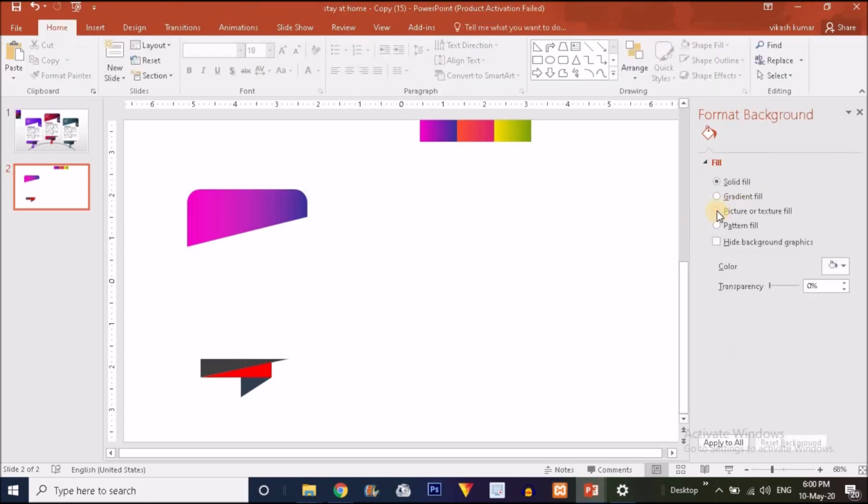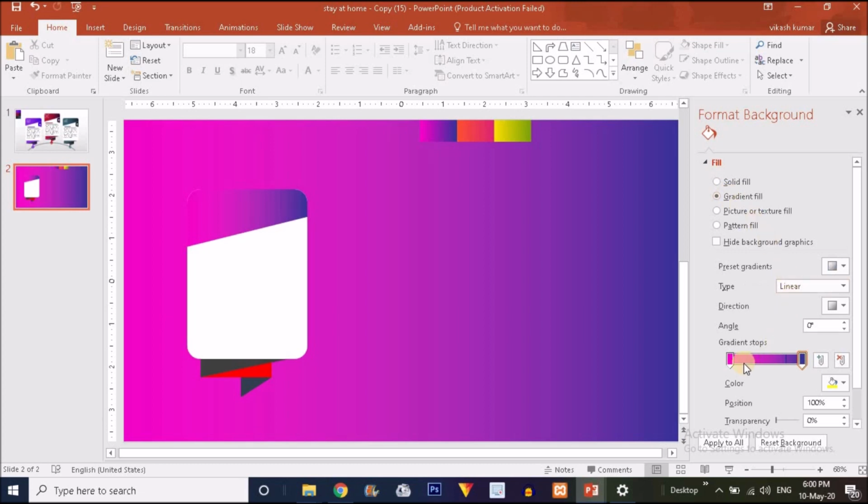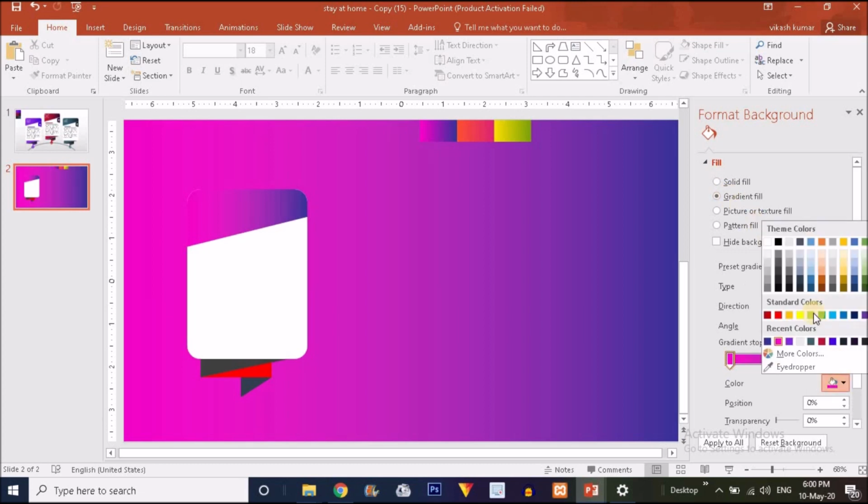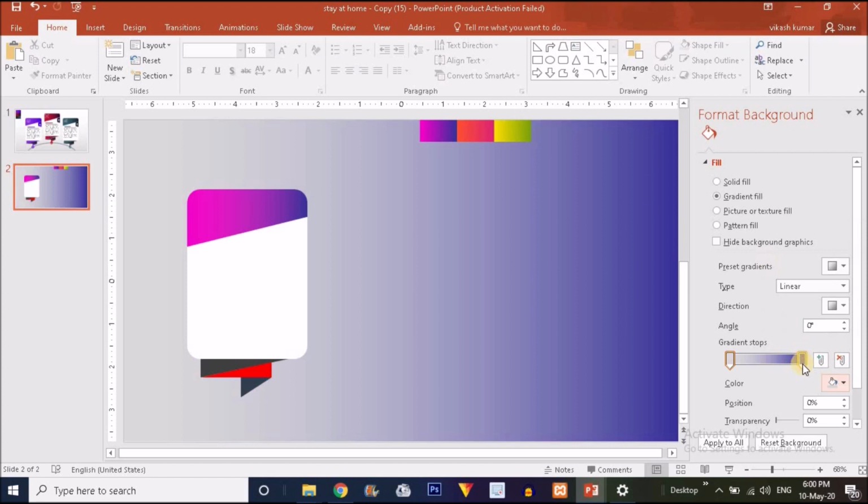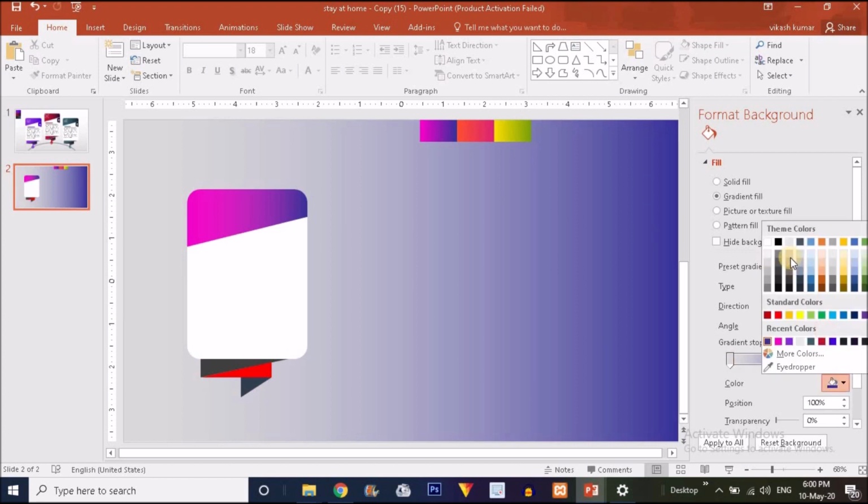Now I'm going to make the background gradient fill, and for the background I'm going to choose the gray color. I'm going to choose this one for the left and this color for the right.